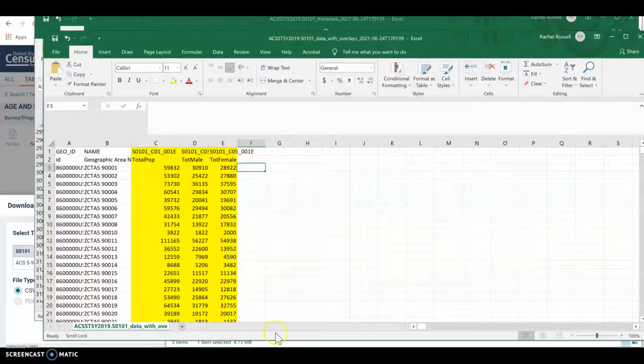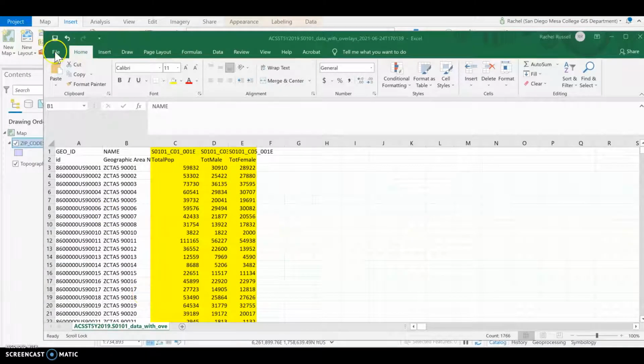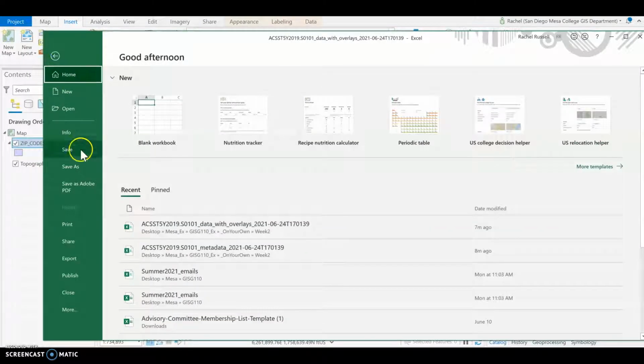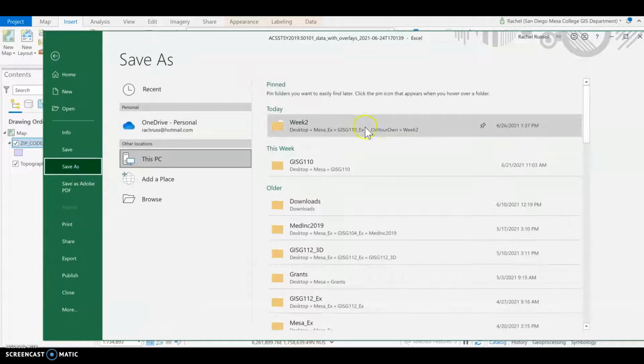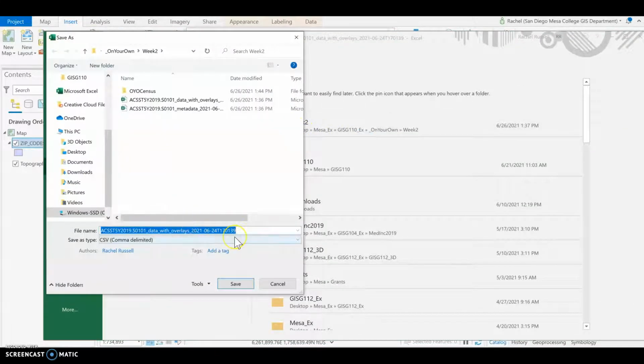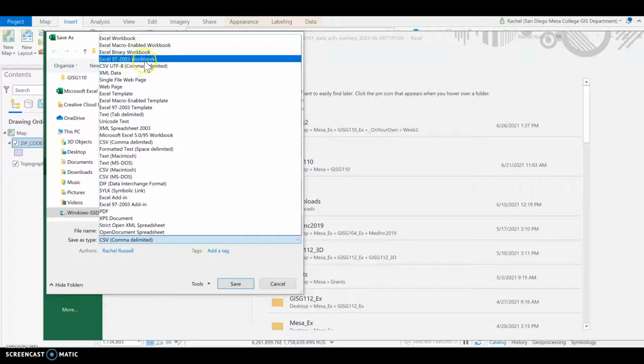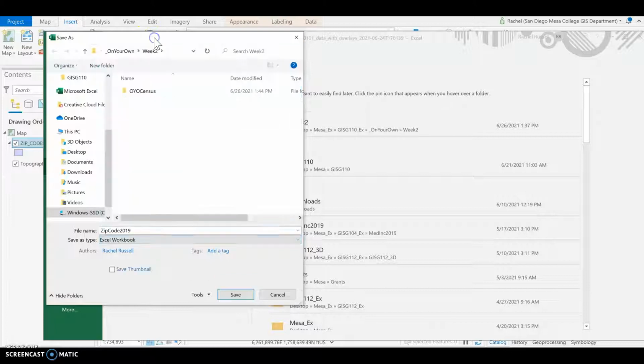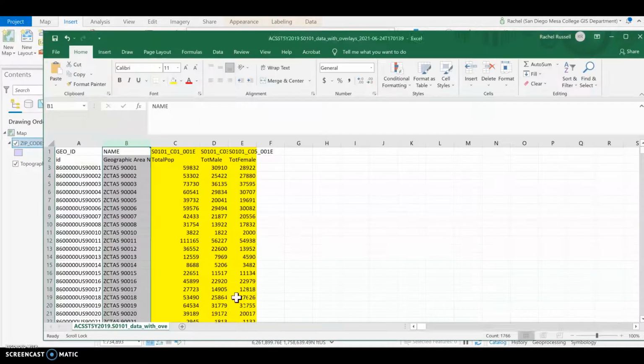From here, we have to format our table a little bit more. Before I start formatting, I do want to save this Excel file so I can find it again. So save as, into my week 2 folder. We'll save this as the more recent Excel workbook. Okay, so I'll save it there.